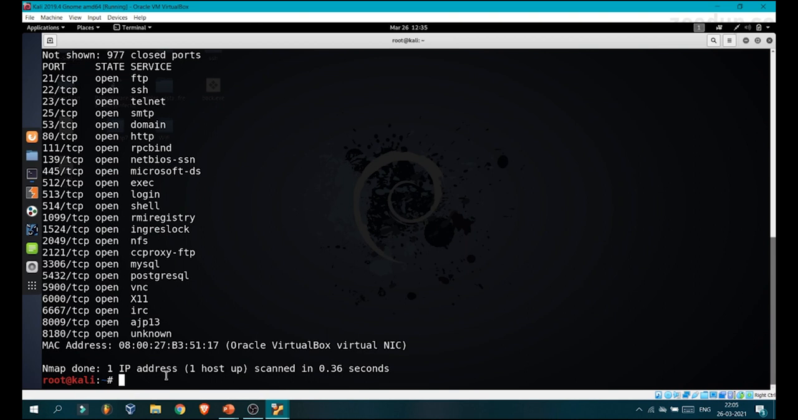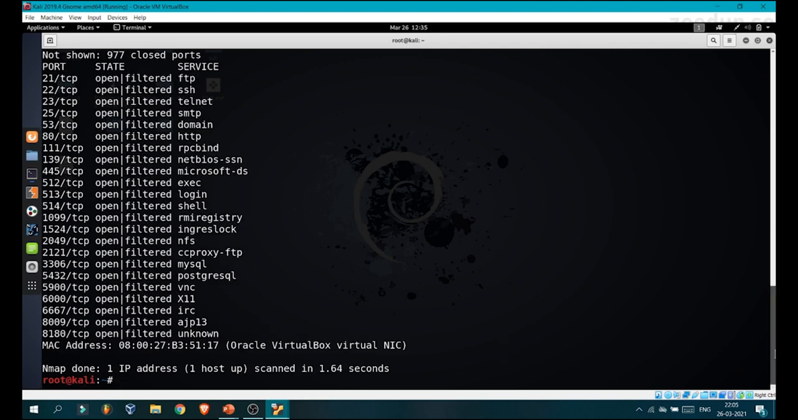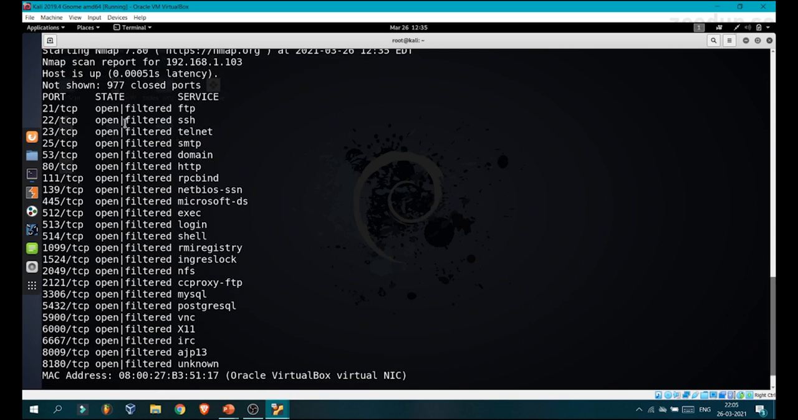Next, I'm going to use the FIN scan. This is the inverse TCP scan. I'm going to hit enter and see what results it shows. You can see there's one difference: it is a little confused between open and filtered. Filtered means a firewall is there, monitoring that port, and it is also telling that the port is open. Using the FIN scan, it just sent the FIN packet and got the results from the target system. The MAC address is common in all the scan types.